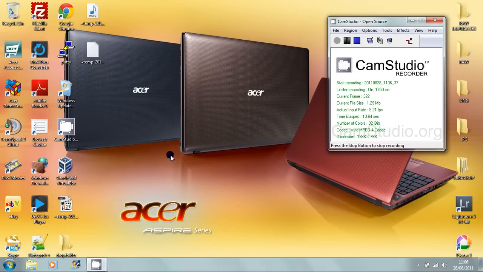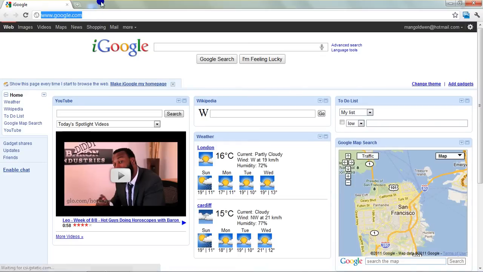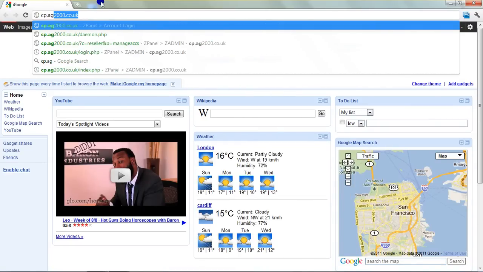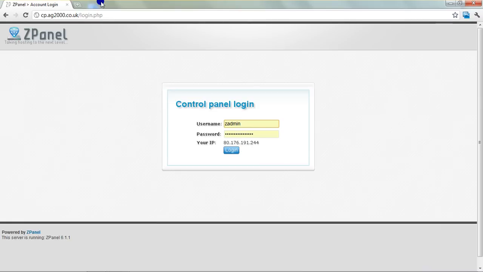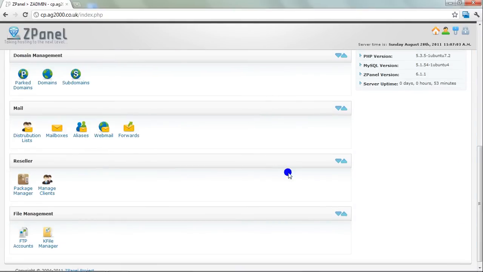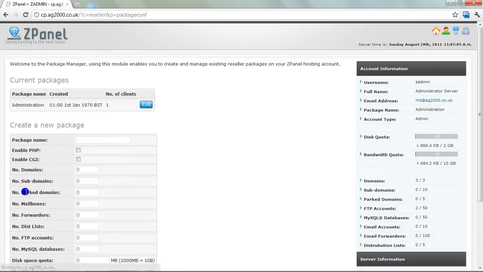The first thing I'm going to do is open my browser and log in to my admin ZPanel account. Once I'm in, very simply, I'm going to create a package. For this demonstration, I'm going to call it package 1.